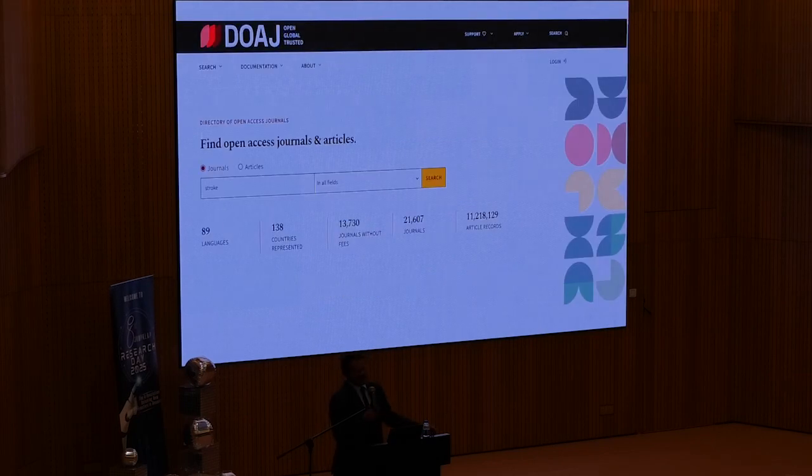So the DOAJ is very good. You'll find 11 million articles there. Free, yeah? Most of them are free. One or two maybe not fully, but most of the journals are free. These are open access journals. You know, people have paid for the publication or supported.